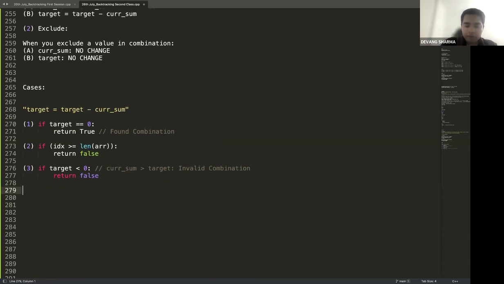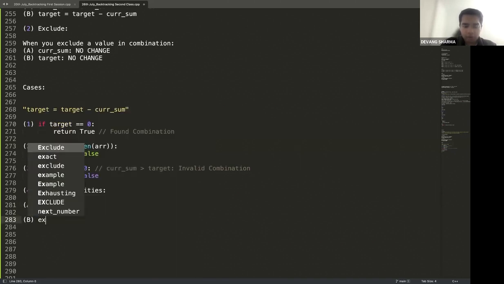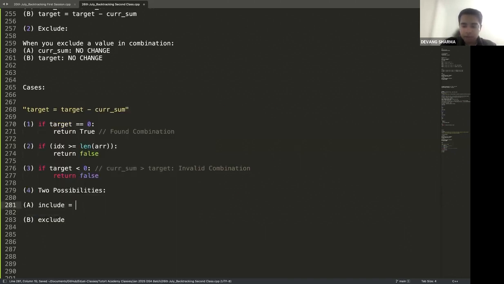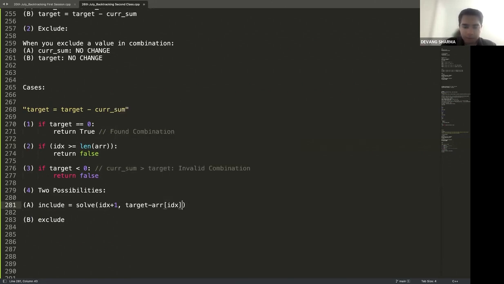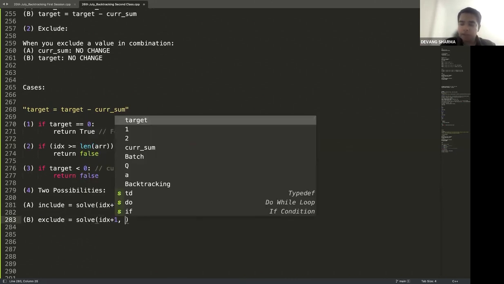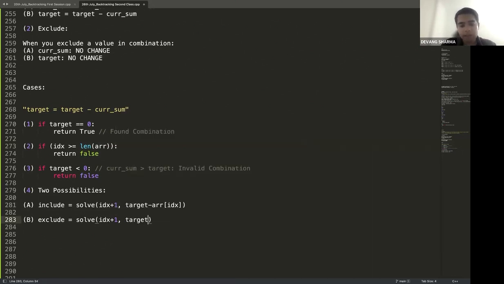Cool. Apart from these base conditions, the next part is the actual backtracking, where it will involve two possibilities. What are the two possibilities? Either you are going to include or you are going to exclude. When you say include, let's call this function solve. I will move to the next index because I anyway have to move on. If I include, my target will become target minus that value. If I exclude, I still move to the next index, but will my target change? No, my target will still remain target.